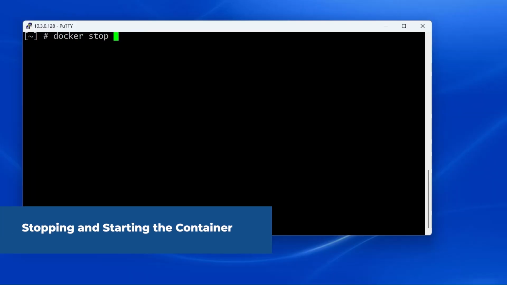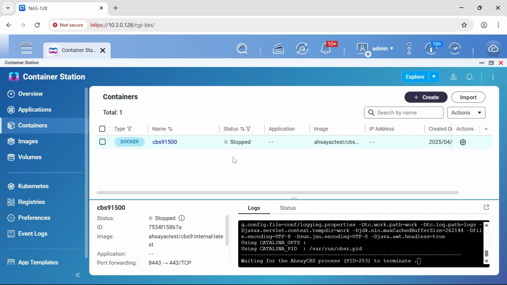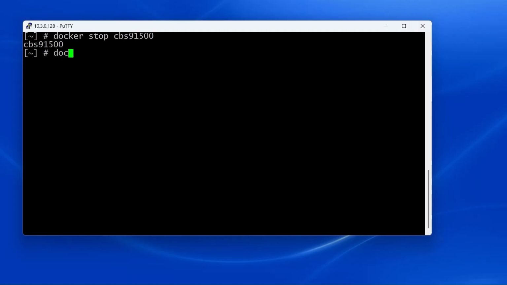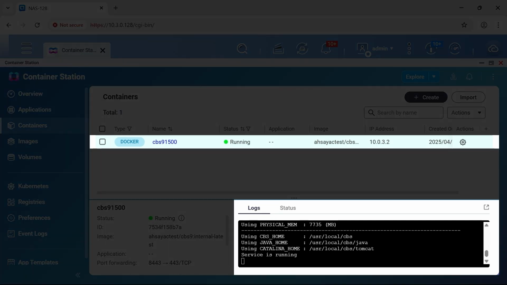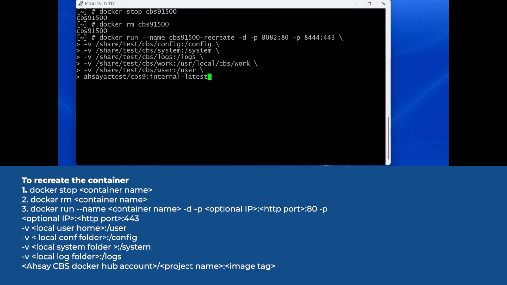Stopping and starting the container. Use the following command to stop a container. In Container Station, the Docker is in stopped status and you can see in the Logs section that the CBS service is stopped. Use the following command to start a container. In Container Station, the Docker is in running status and you can see in the Logs section that the CBS service is running. To recreate the container, stop the container, remove the container, then use the following command.